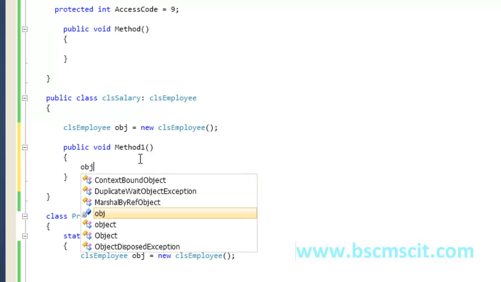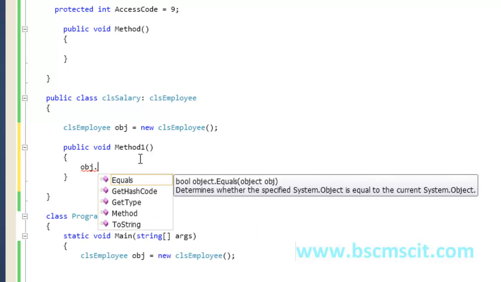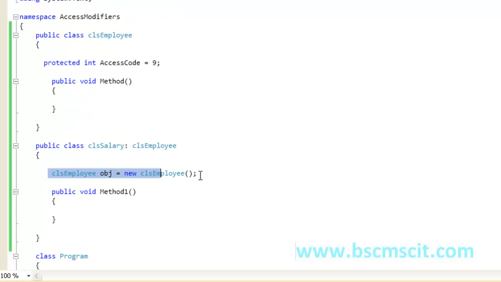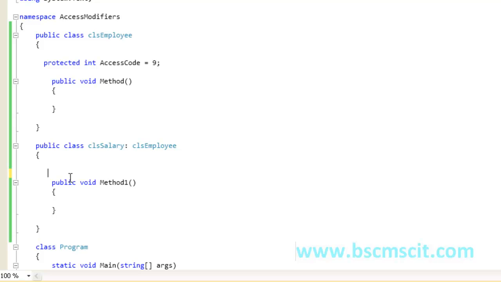If I use this object now, oops, sorry, I just implemented it the wrong way. Let me just remove this, because I have already implemented my CLS employee class here, so I don't need to create that object.